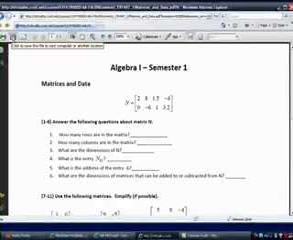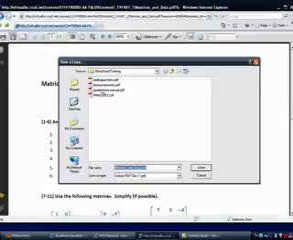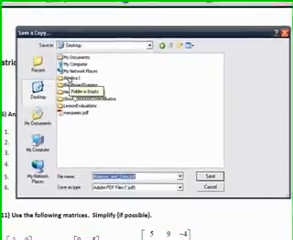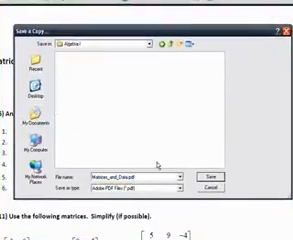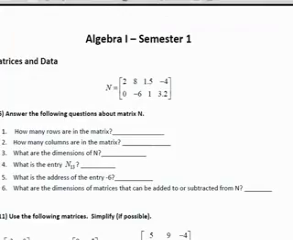So let's do that. You just click the save icon right here, and then you need to find your Algebra 1 portfolio. Here it is. And then save it here. I suggest you save it with your first initial and last name at the front, and leave the rest of the assignment name the same. Click Save, and then you can work through the assignment.